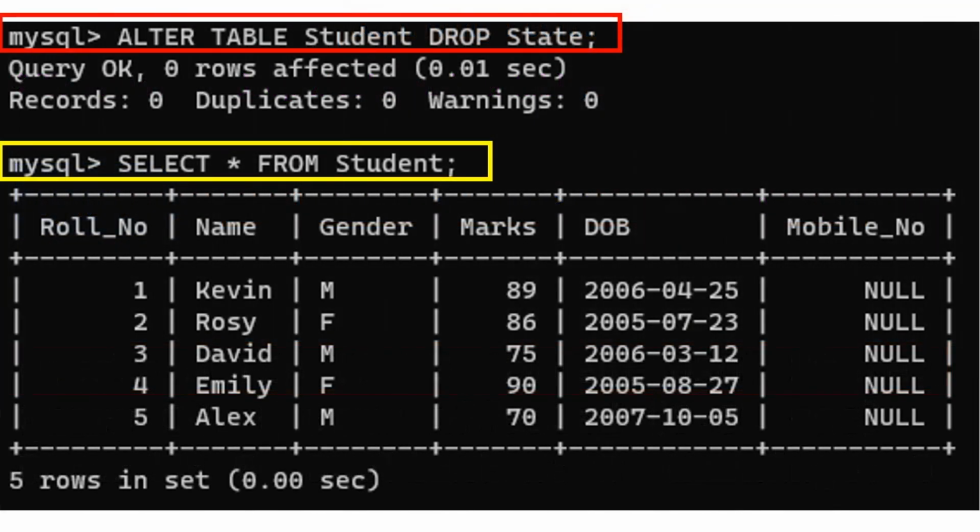Look at the practical example. We type the statement ALTER TABLE student DROP state; where student is the table name and state is the column name. Now, look at the yellow box. To view the table values, we type the statement SELECT * FROM student; So, what can you see? The state column is removed or dropped from the student table.